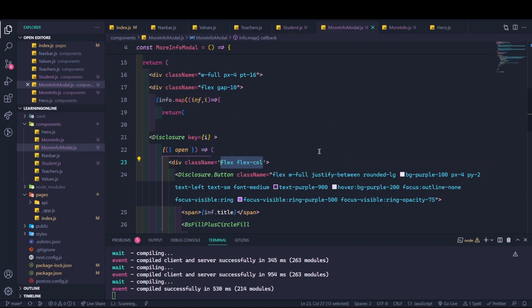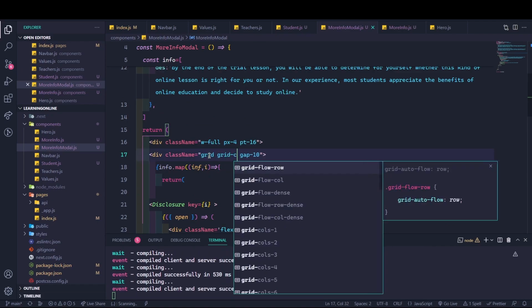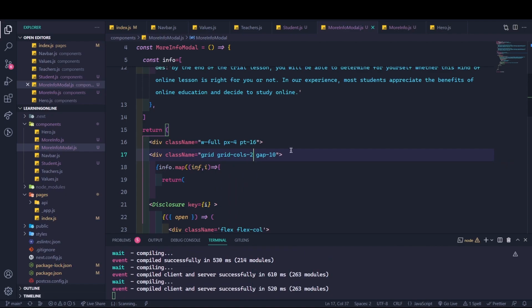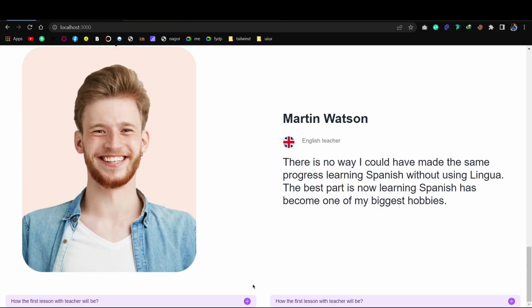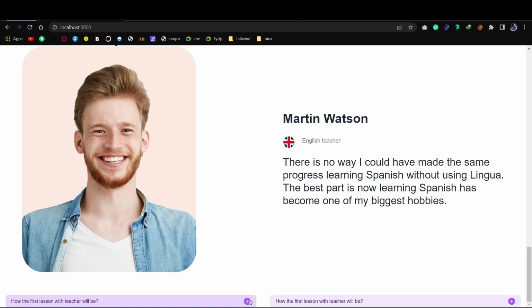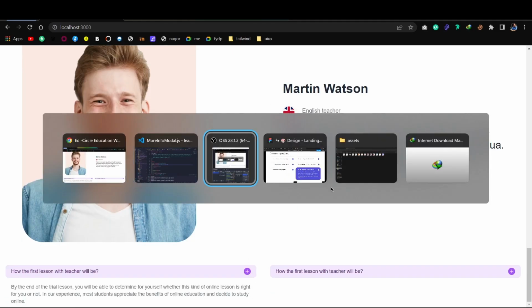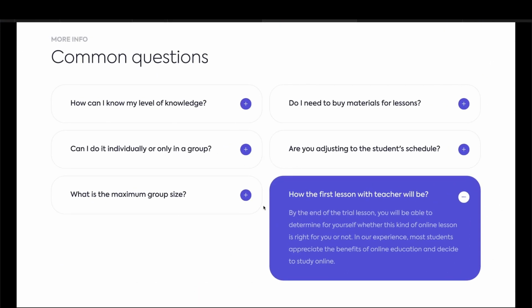Now if I give grid in here, grid cols 2, and now it's perfect. See, when I give grid, then it fixes that problem. Okay, so we need to design the thing right now in here. Okay, so how can I level up knowledge?